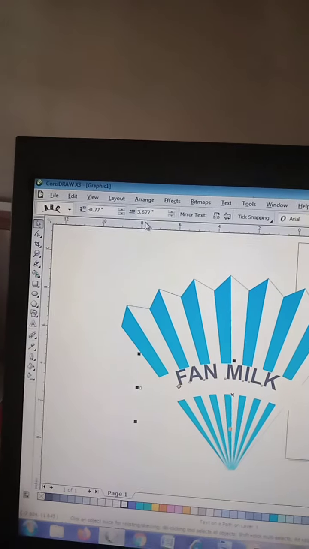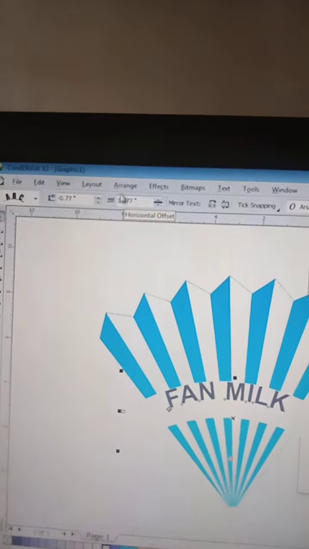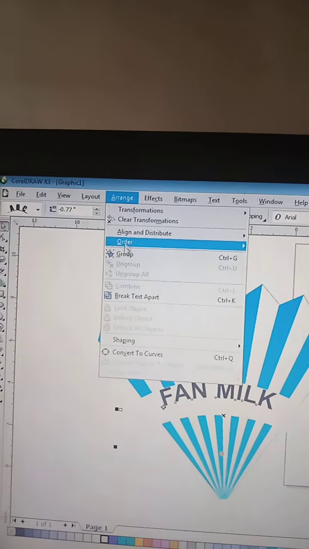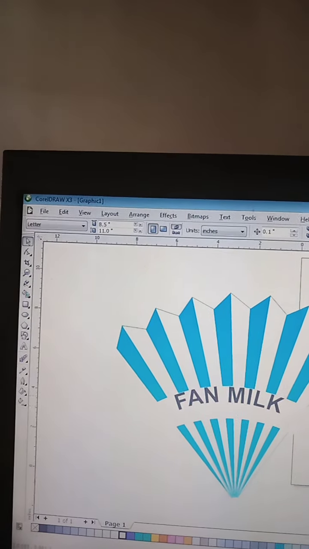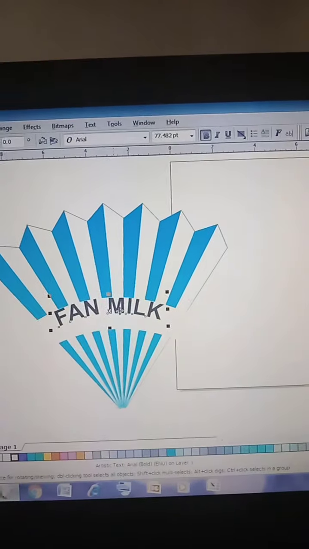Arrange on the menu bar, you see Break Text Apart. Shortcut is Ctrl K. Then you see they are separated. Then you can use your keyboard to set it very well.